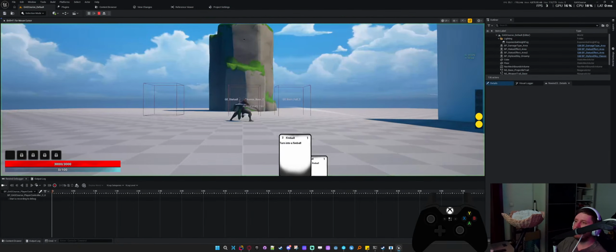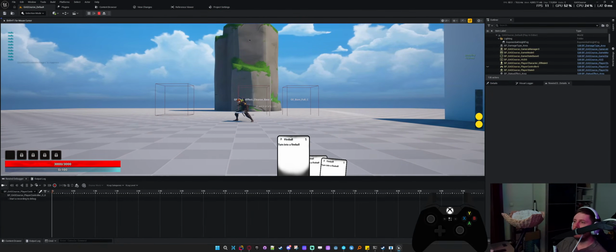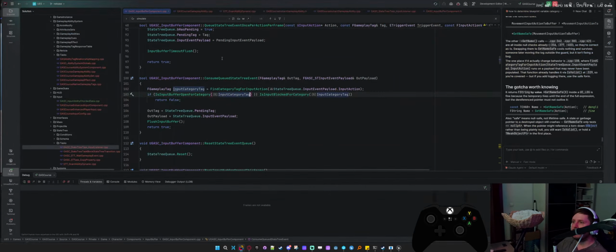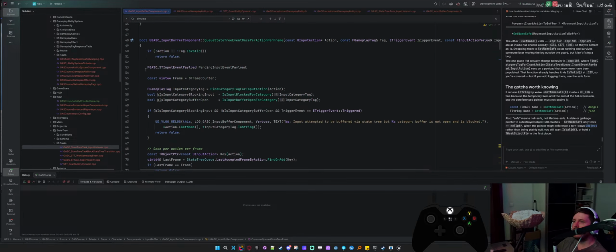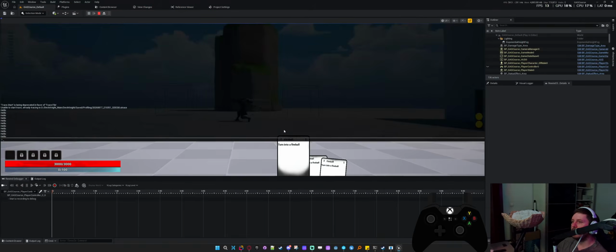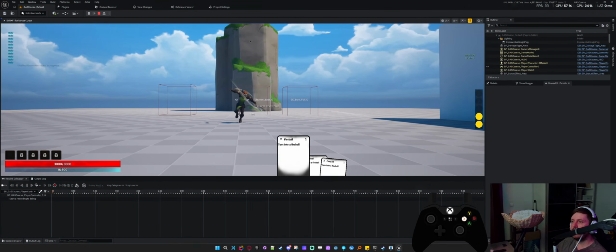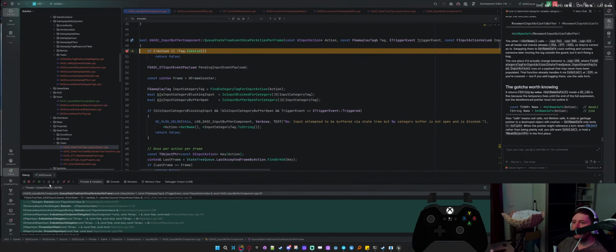So let me do an attack. And then I'm going to put a breakpoint here. Attack again. So we get here.